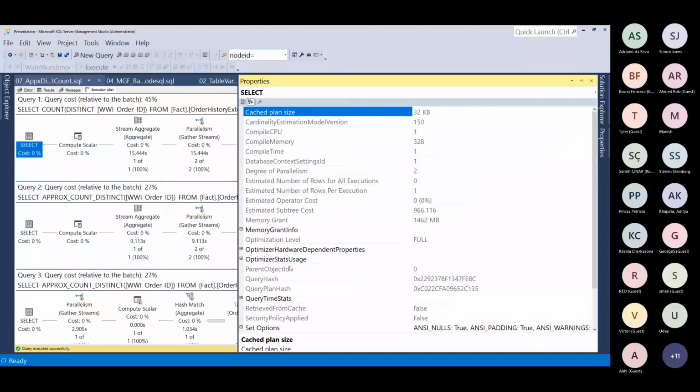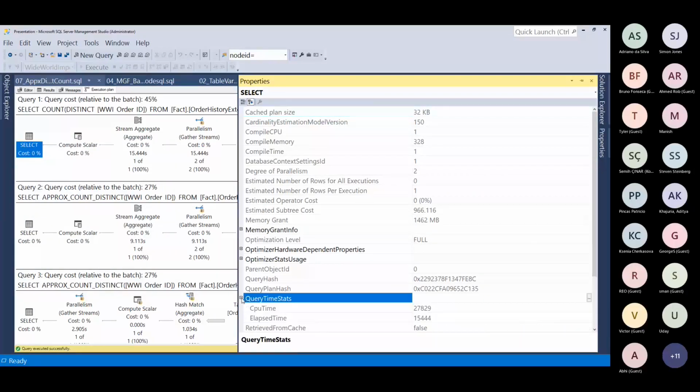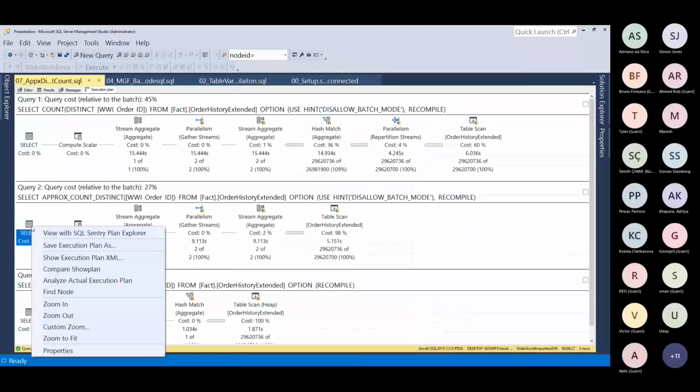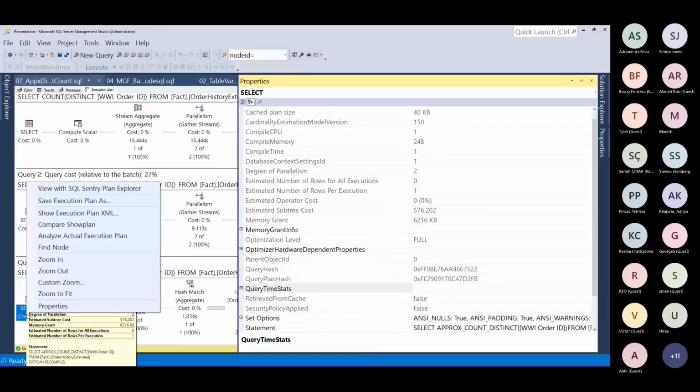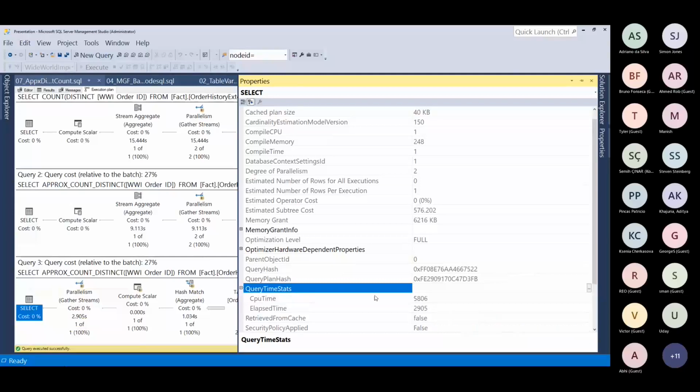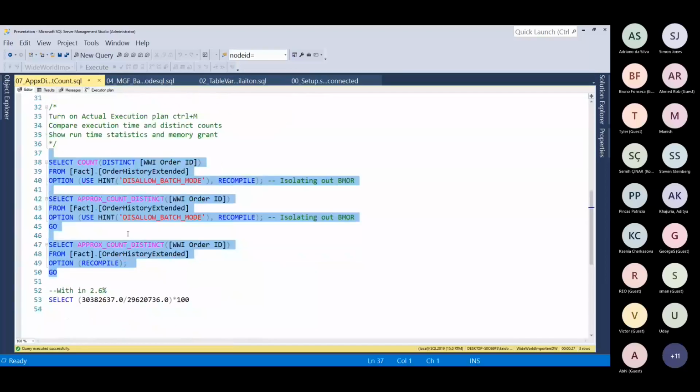But if you go to the properties, it took 27 seconds of CPU time, 14 seconds of CPU time, 6 seconds of CPU time. But here we need more memory, less memory. So you decide what you want to do.